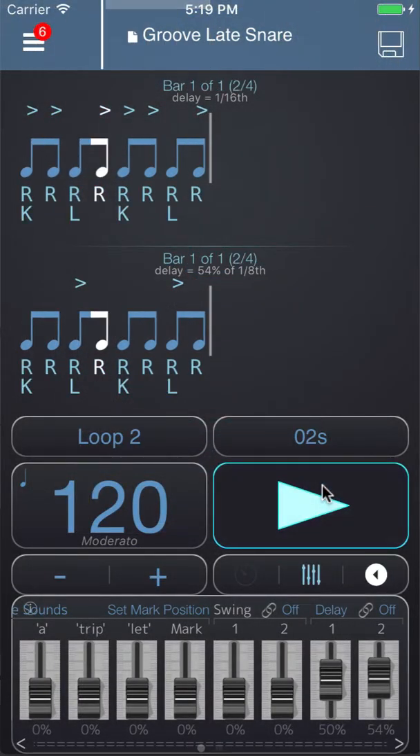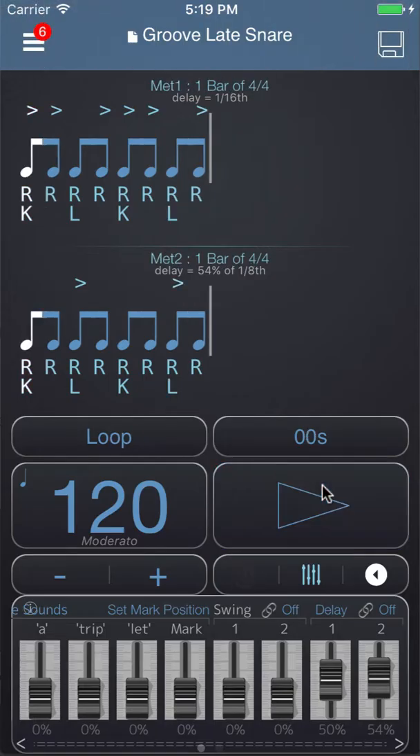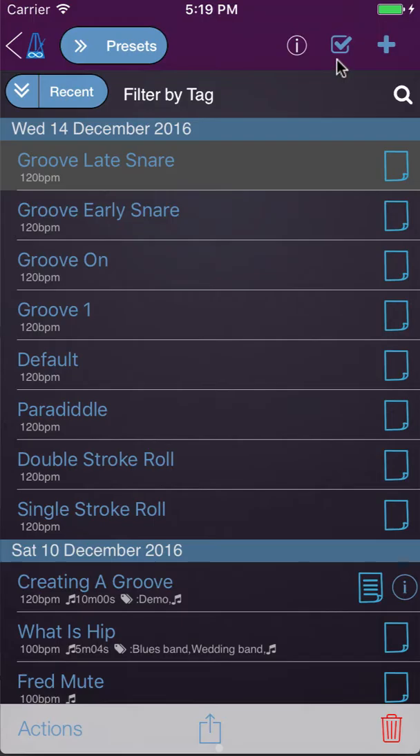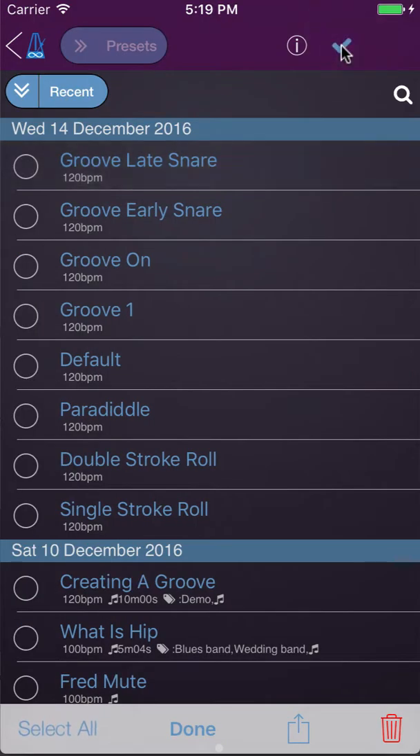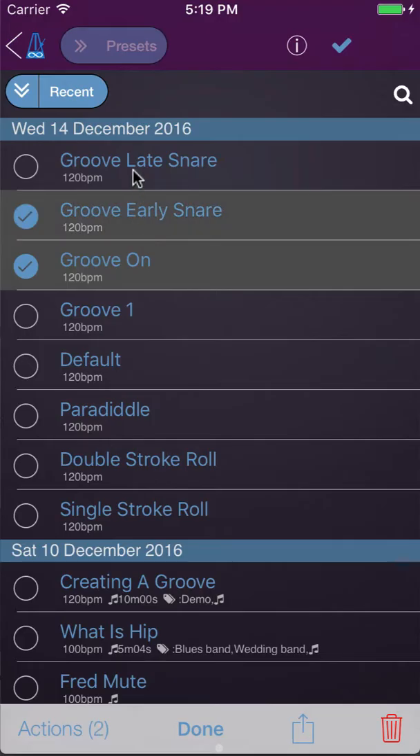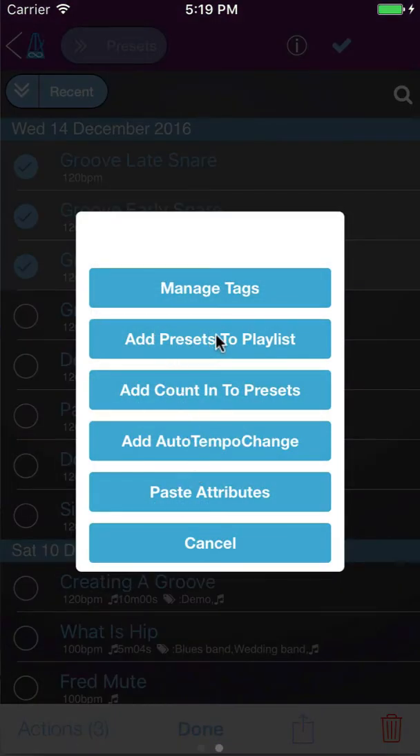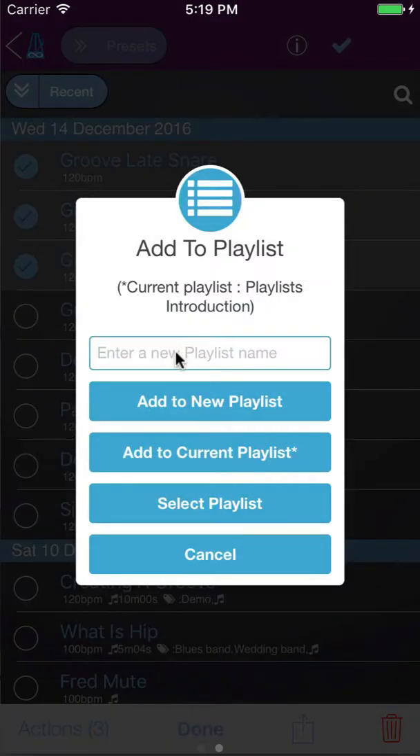So you can hear with the click that it's a little bit late. So then what I'm going to do is add those to a playlist. So I will tap the multi-select button and we'll start with groove on, and then we'll have early, and then we'll have late. And I'll tap on the actions button and add the presets to a playlist. Groove example.